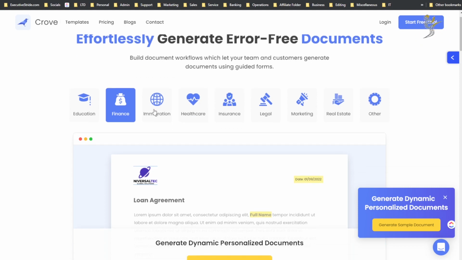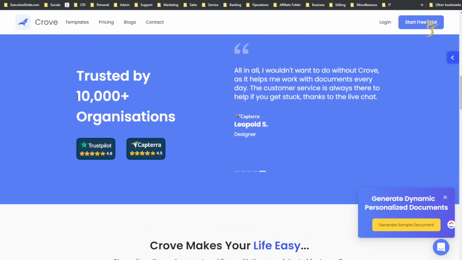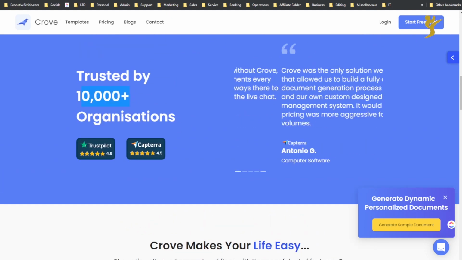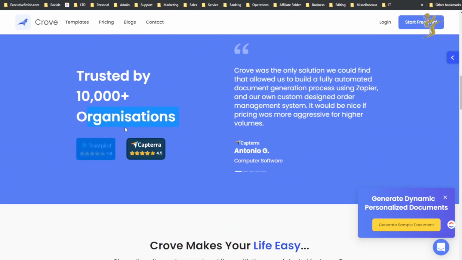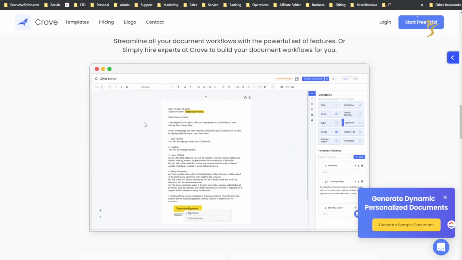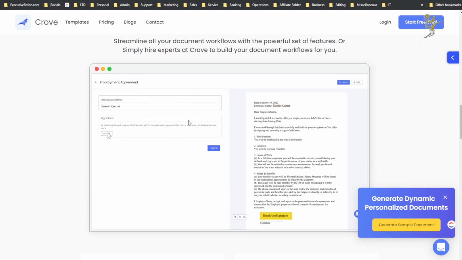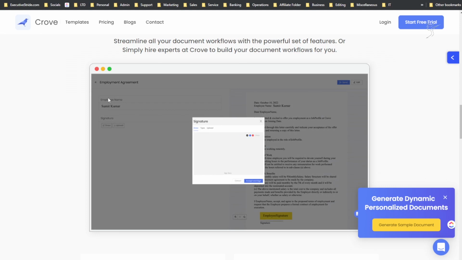But I actually really like this website. I like the branding, all that good stuff. You can see it's trusted by 10,000 plus organizations, Trustpilot reviews, Capterra, a lot of 4 to 5 star reviews. You can see an example right here, what it would actually look like to get an agreement signed.